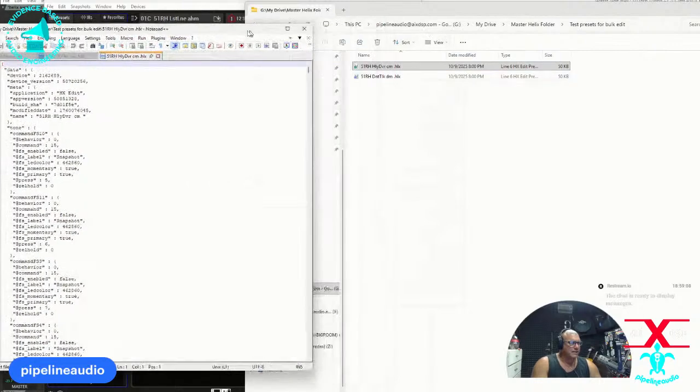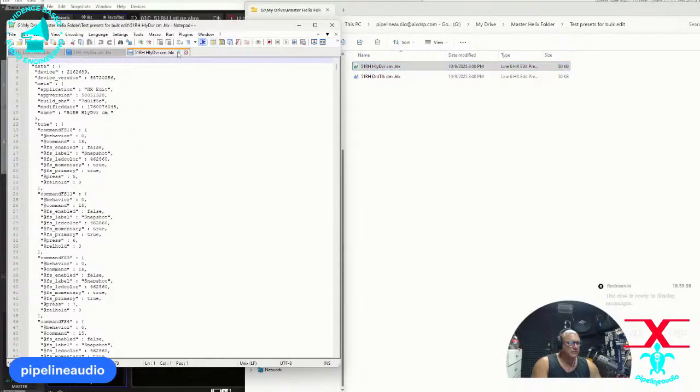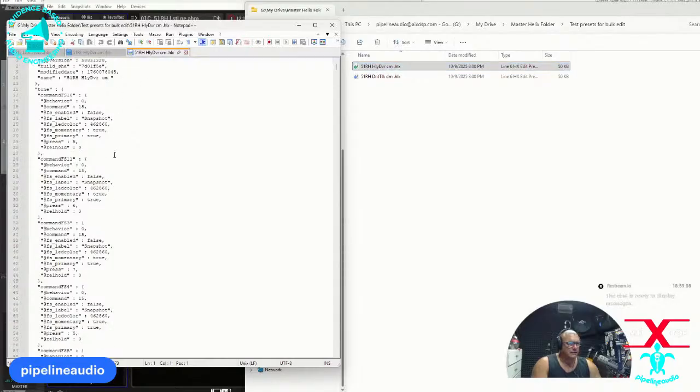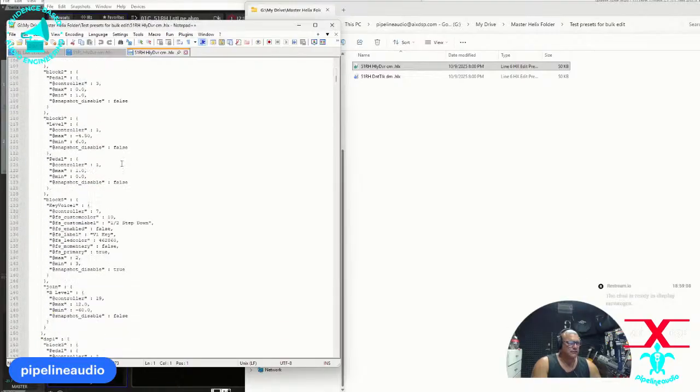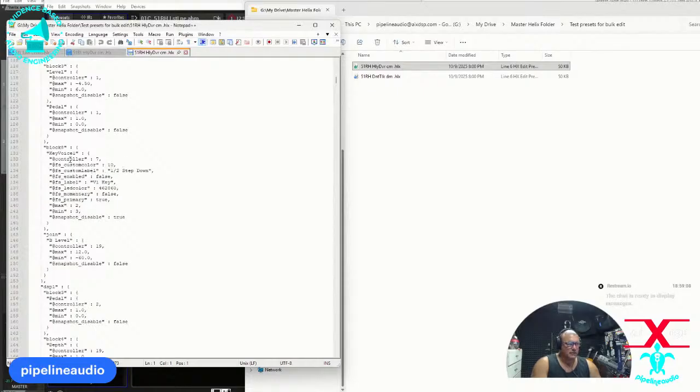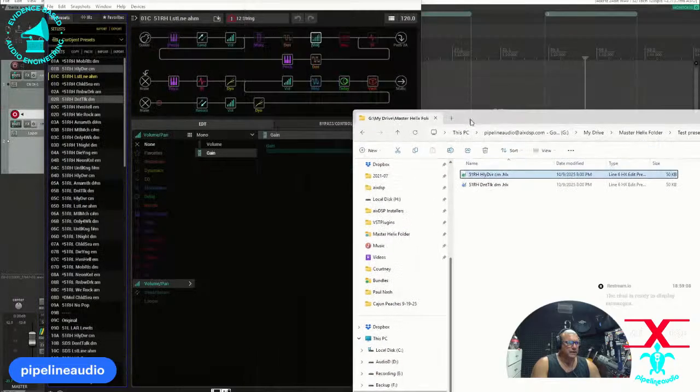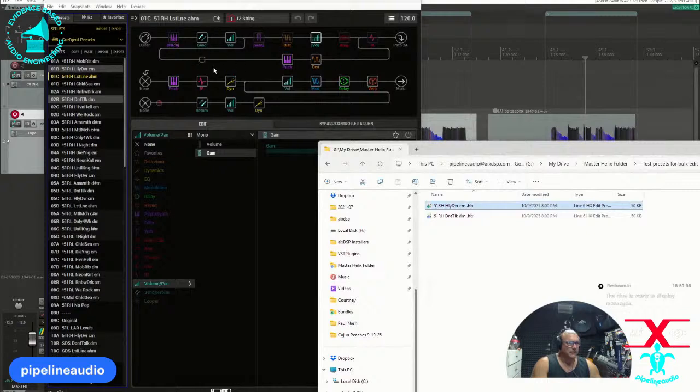But let's see if we can't find where the key is. This is somewhat human readable, so it's not horrible. Here we go. Key voice 1. Key voice 1. Okay, hold on. I forget how they number these. I think it goes from path A and path B. So 1, 2, 3, 4, 5, 6, 7, 8, 9, 10, 11, 12, 13, 14, 15, 16.